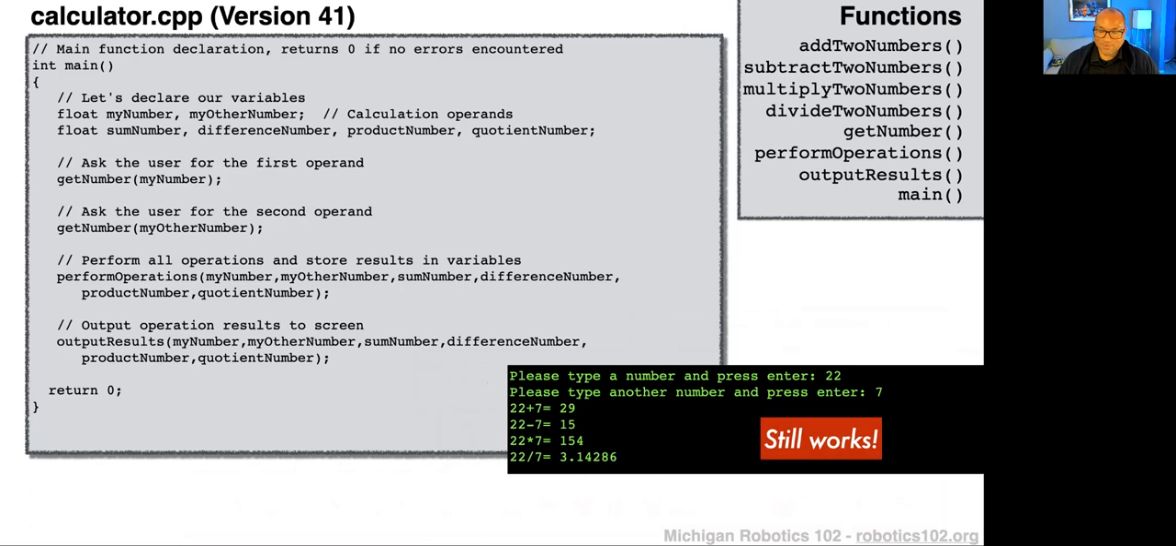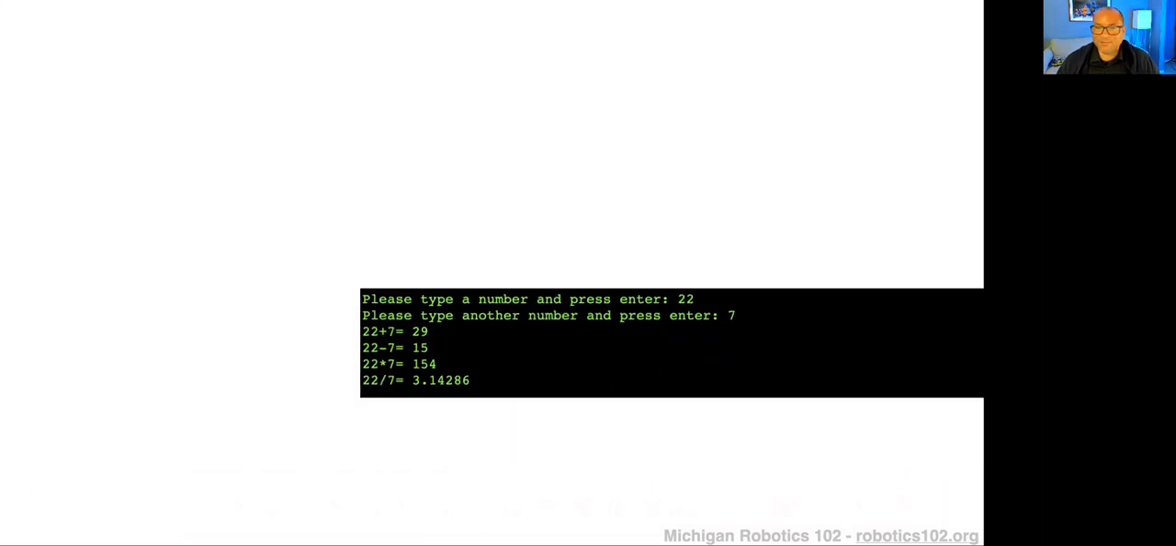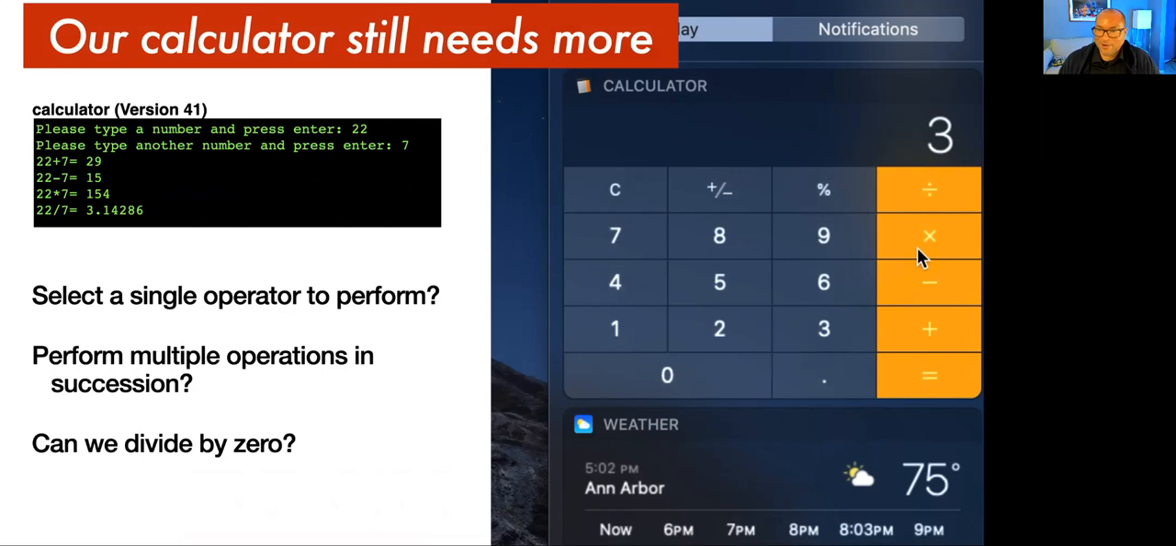This is what came out of my version 41, but we should note that our calculator still needs a fair amount of attention. If we think about what our calculator actually does in practice, we don't provide all the operations to the user. They actually give us an operand, then an operator, then another operand, and we produce the result. Not only does it produce that result, it does it in succession. It takes the result from one and uses that as the first operand for the next operation, where you can then get the next operand and do another successive computation. We're going to build up to doing that as we move along.